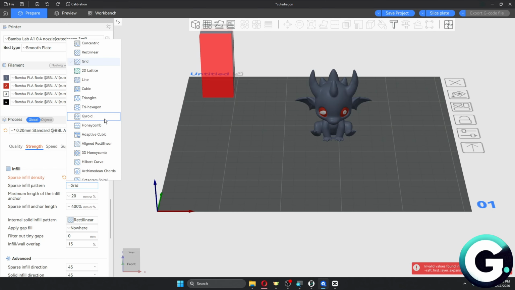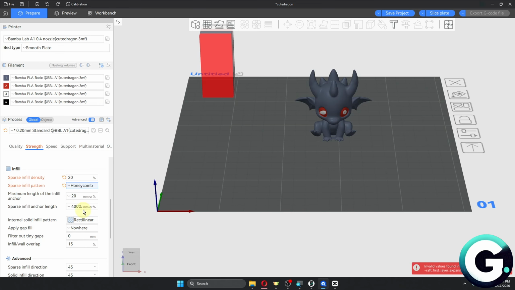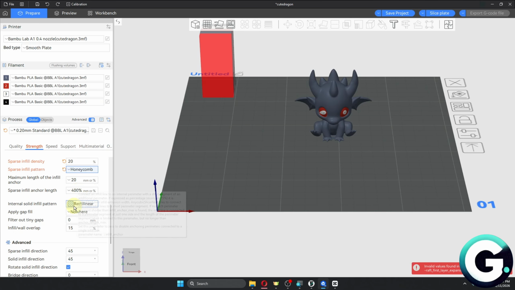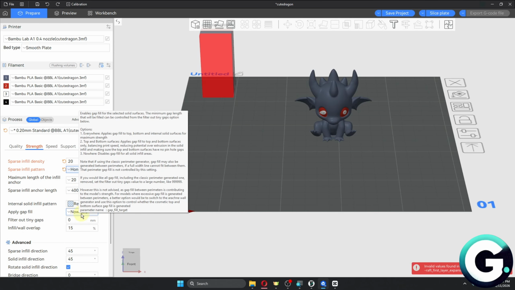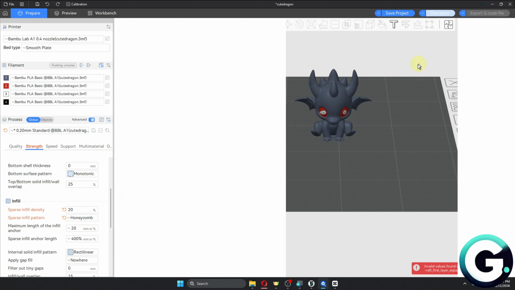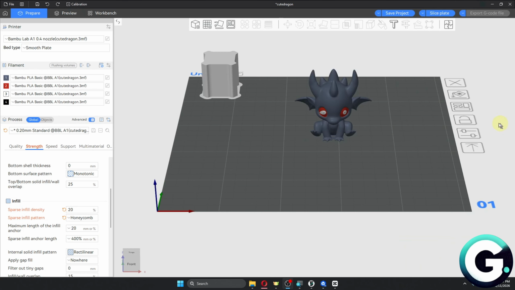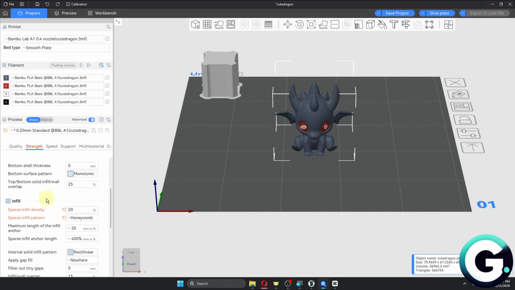So for example, in most cases, I want to apply something like the honeycomb infill. And basically from there, you're good to go. You can edit out some additional options, but that's all you have to do to change your infill. If we click on Slice Plate, and if you navigate through your layers, basically the infill will then apply.